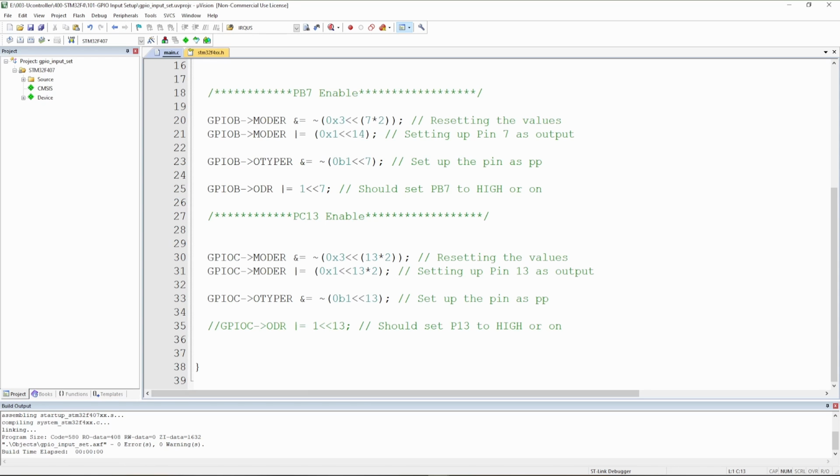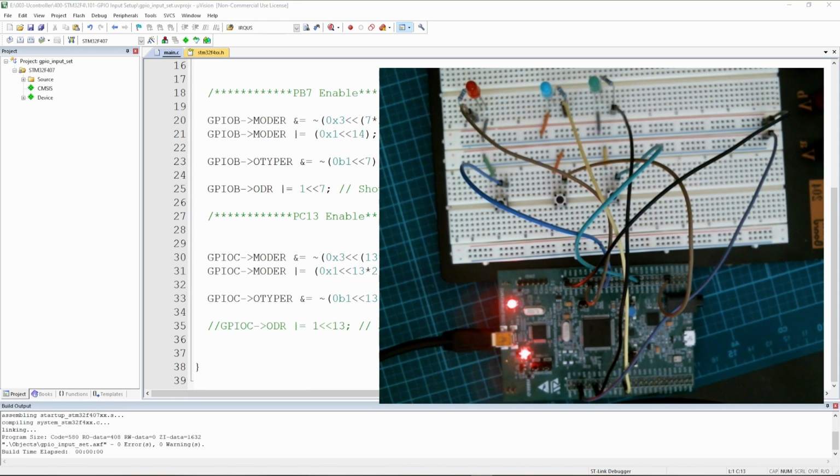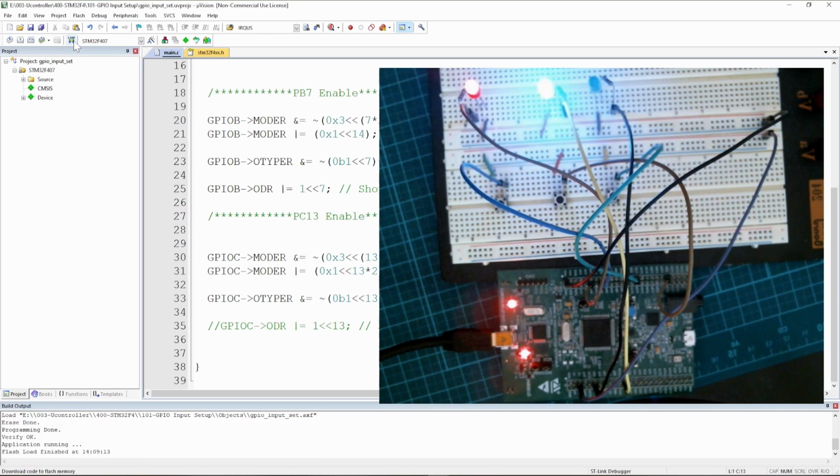And let me add the video now. What I should see: we have PA0 connected to the red LED, PB7 connected to the blue LED, and PC13 connected to the green LED. If I click to load my program, I should see only the LEDs connected to PA0 and PB7 turning on. And that's what's happening.